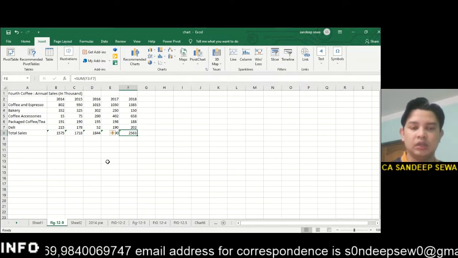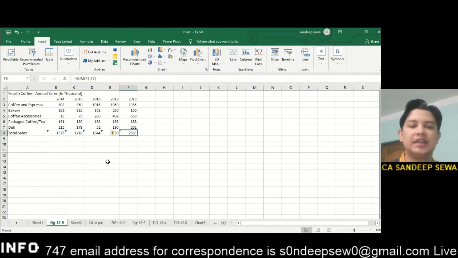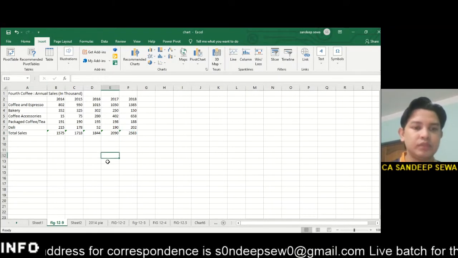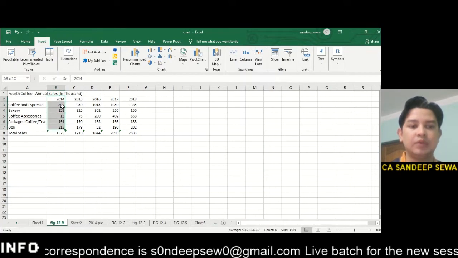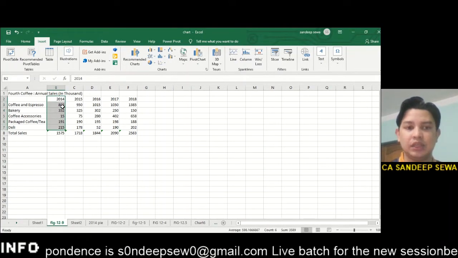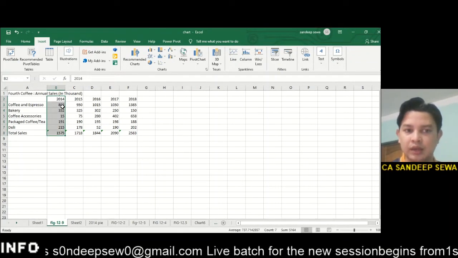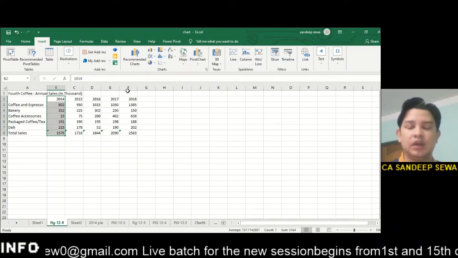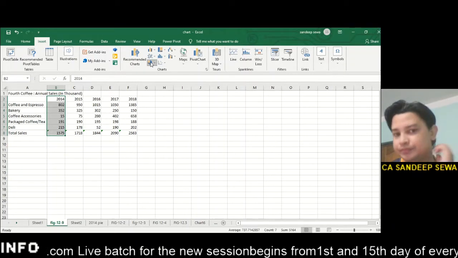So first, how to select data? I am selecting data firstly in an incorrect way. Okay, in an incorrect way. So I am selecting data like this, 2014. I want to show my data in this. If I am selecting the data in this way, and I want to insert a chart in this database, how will it be shown? Okay, let's see.